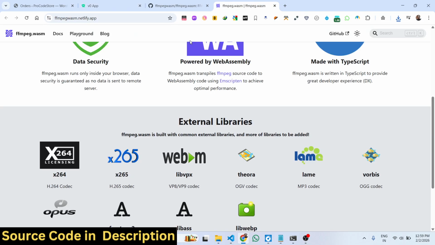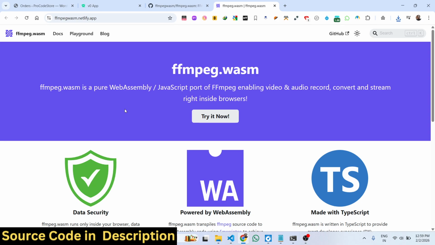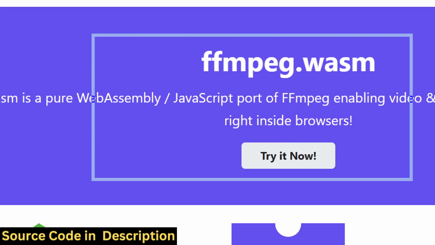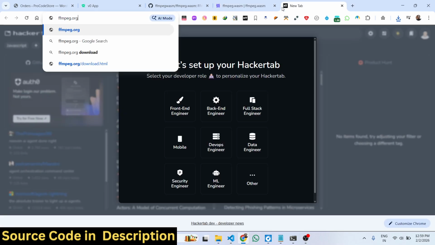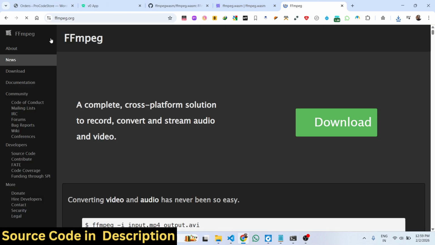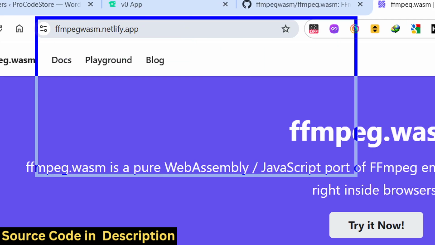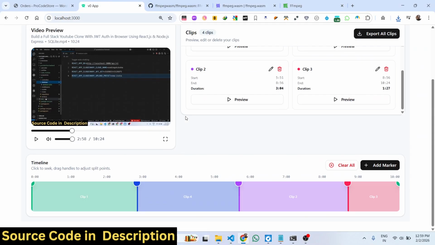So we are using this FFmpeg WebAssembly library. This library allows you to use the FFmpeg library, which is a really famous library. So essentially it's a command line based library, but this package allows you to use this directly in the browser. So we are using this inside our Next.js project.